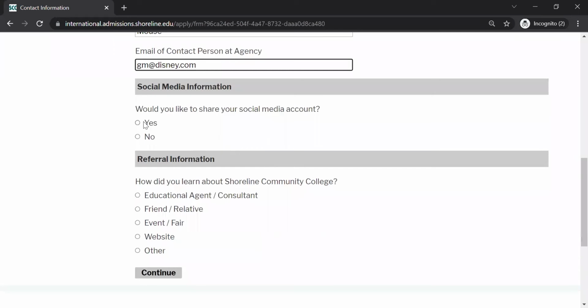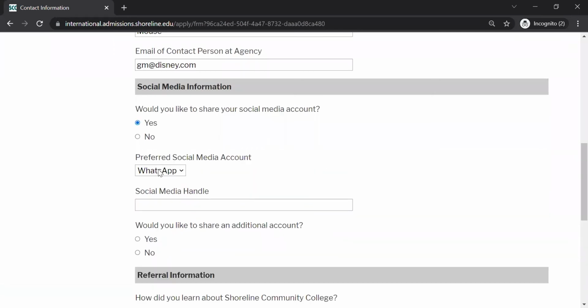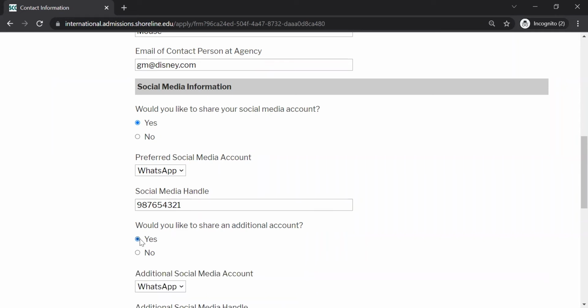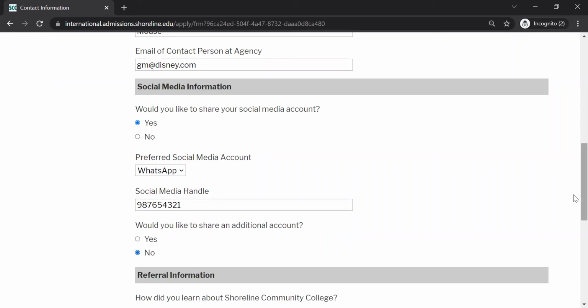Would you like to share your social media account? We hope you'll say yes. Many of our students share their WhatsApp, but of course there's many other choices to share as well. WeChat's another one that's quite popular. And of course, Facebook and Instagram. The reason we ask this question is sometimes our emails land in spam, or students maybe don't see our emails. And so it's a way for us to get in touch a little more quickly. So go ahead and share that if you're comfortable. And if you want, you can share an additional account, though it's not necessary.